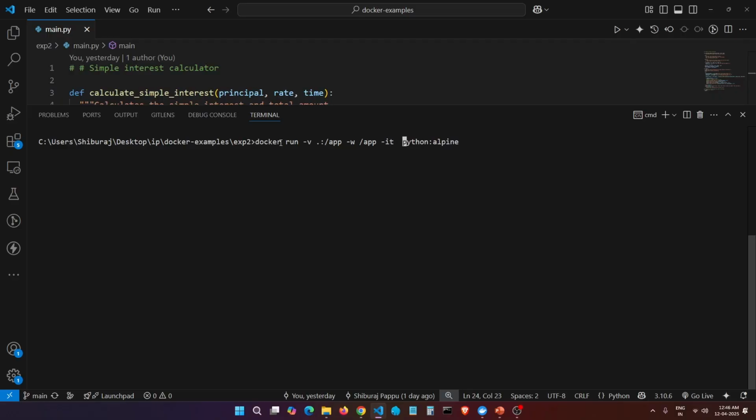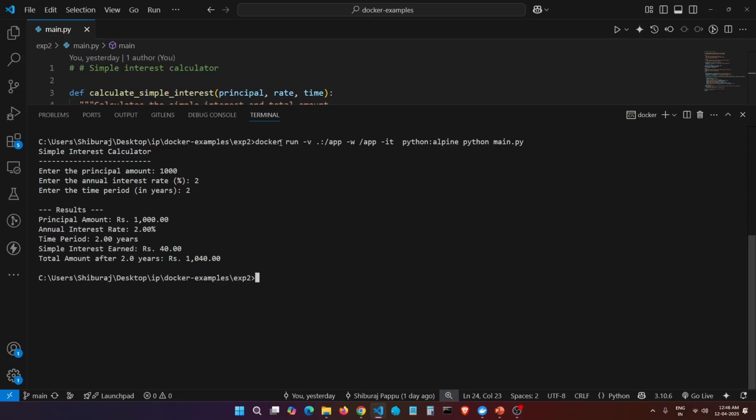Now once this is done, this container does not do anything. It just runs it and leaves it. So if you want it to do something, you will have to specify. So I will say python main.py. And if you run it, you can see I get the result. So this is example number 2.